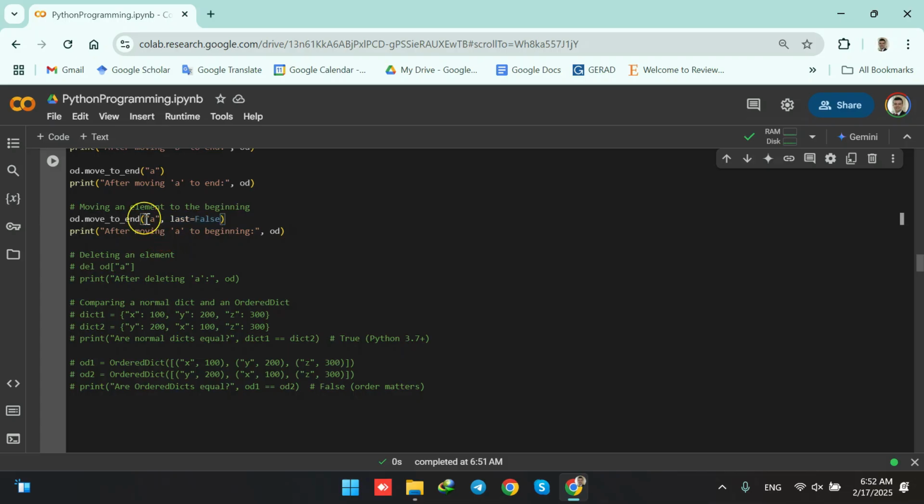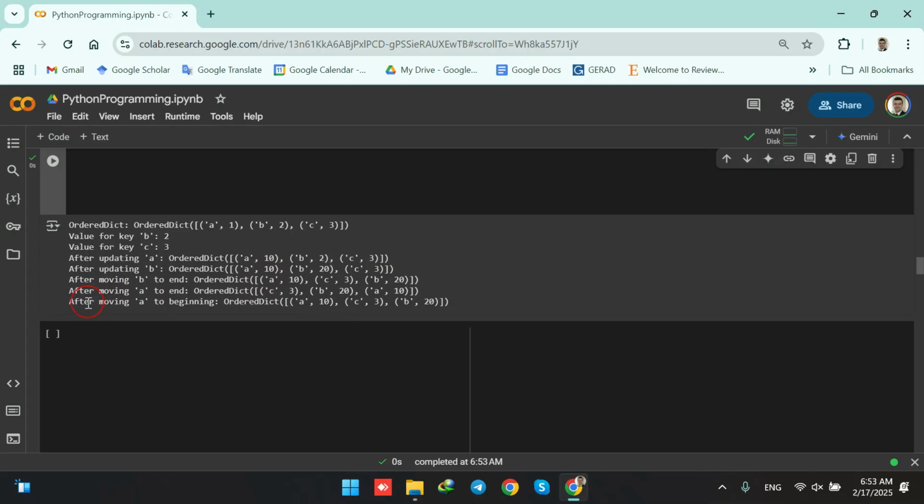The first argument is the key that we want to send to the beginning of our order dictionary, and it is separated by a comma from the second argument, and the second argument simply says last=False. This last=False will help us to send the key A to the beginning of the order dictionary OD. And here I'm printing out after moving A to the beginning, then we are having the OD. So when I run this code, we see the output after moving A to the beginning, we are having the order dictionary A again is the first key, then C, and then B.